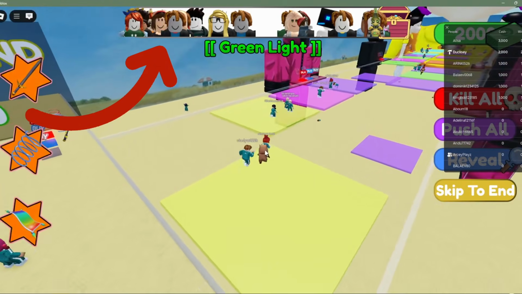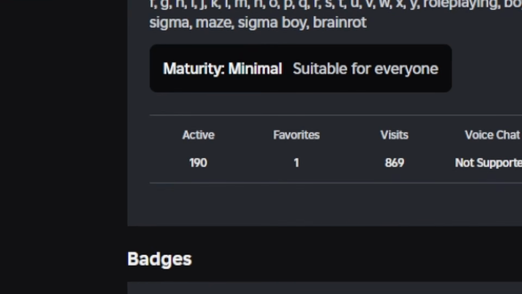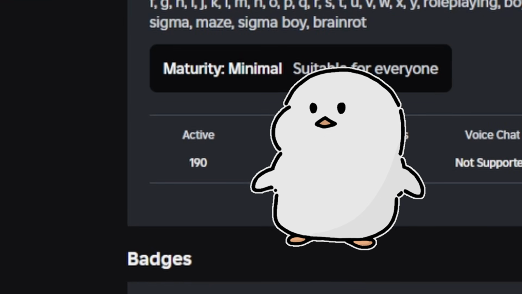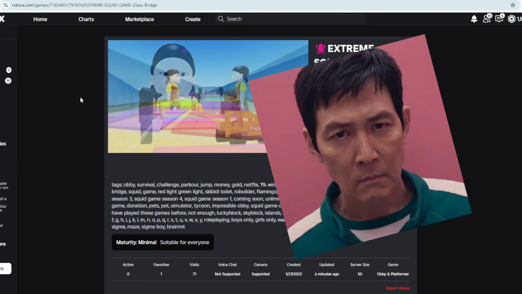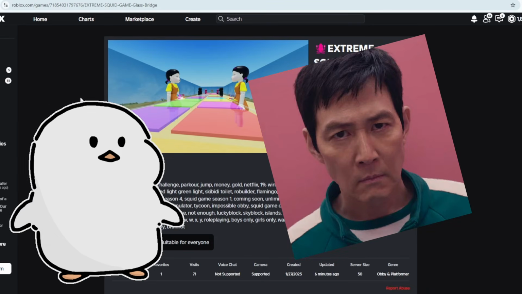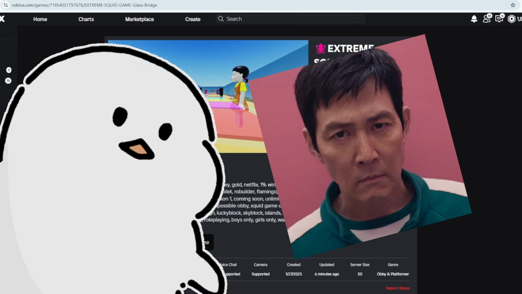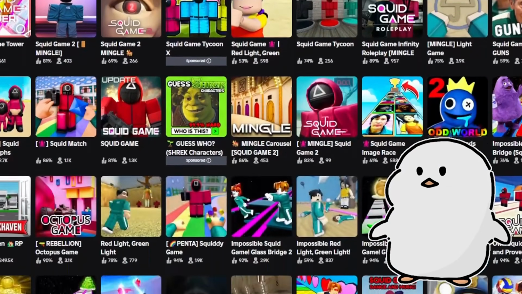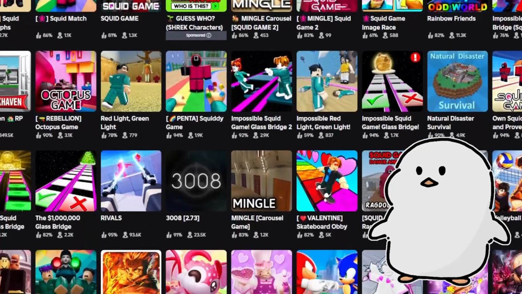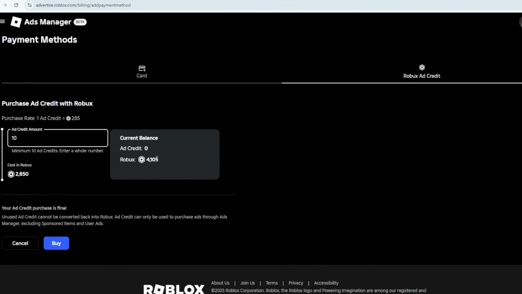I tested Roblox ads and it got me to 190 concurrent players. So here's what I did. But first of all, the game I made is Squid Game. Yes. And the reason for that is, well, the Roblox page is full of Squid Game nowadays and they're just the most popular games right now. So let's get to advertising.